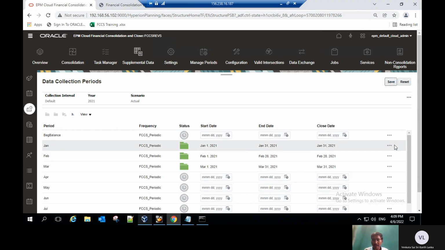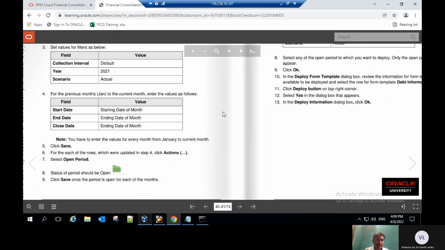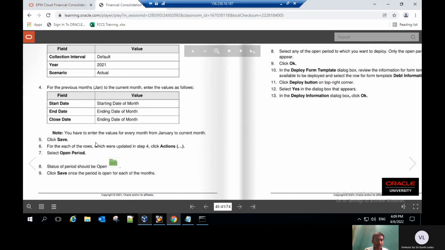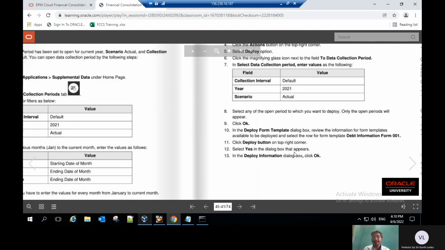Then click Actions to open. It has been already opened. For each of the rows updated in step 4, click Actions. Select Open Period, and the status of the period should be open. Click OK. Once the period is open for each of the months, it has been opened.